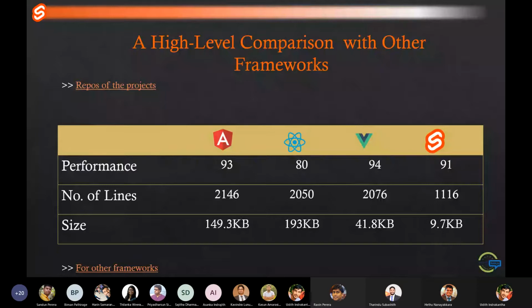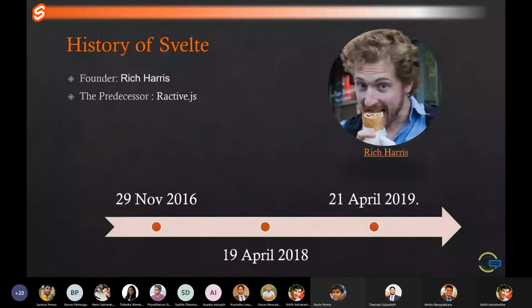So when I went through the internet, I saw that there are so many other JS frameworks, as I mentioned before. And above all, Svelte has the lowest bundle size of the web app among other frameworks. So I decided to talk about Svelte. So I will go through the history. I mean, there's not much to talk about in the history.